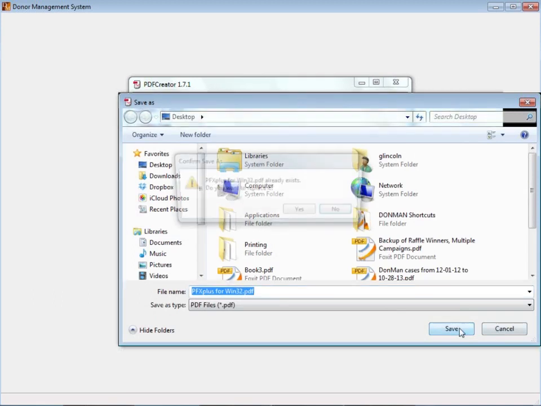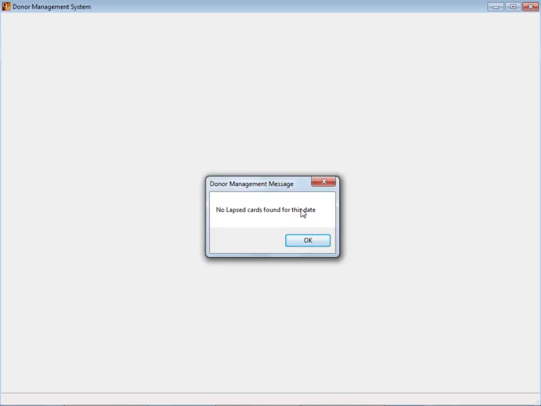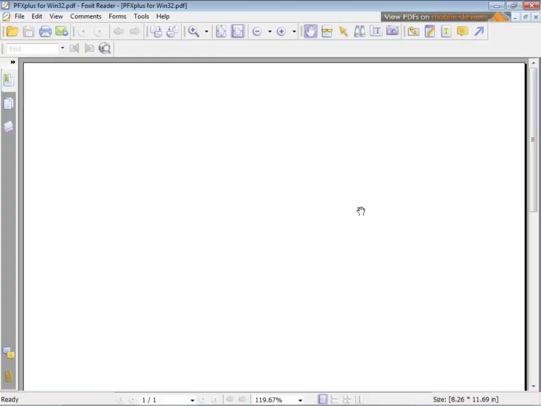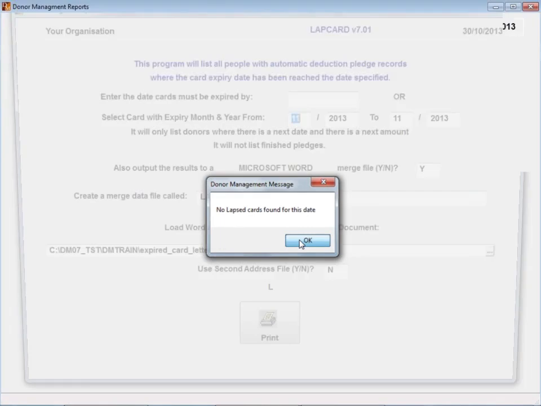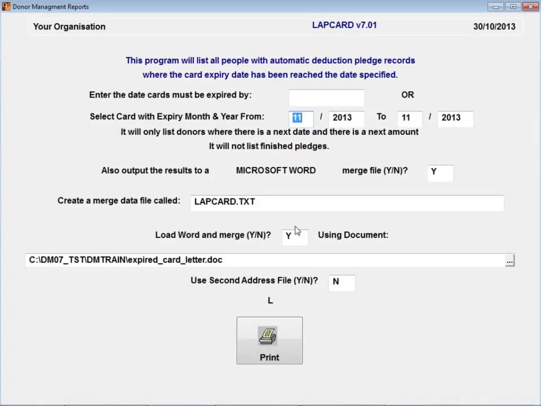I've done too good a job on mine. I've got nobody who's lapsed. Okay, and it told me on the message there too saying there were no cards that were lapsed. If there were, the 2 things that I will get is a report saying here's all the people showing, you know, their card details and the date that they're expired. So I'll get the printed report, but I'll also get this lapsed card text file that I can use to do a merge for those.